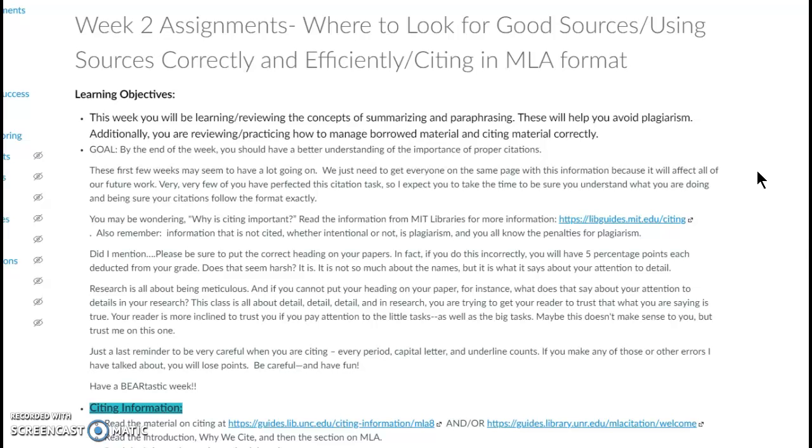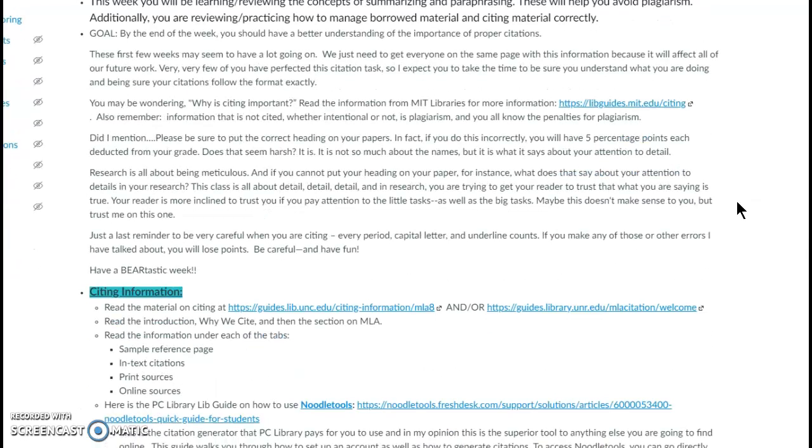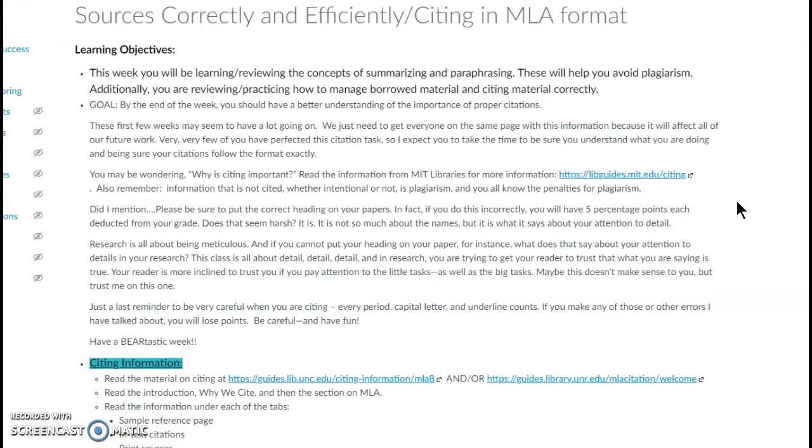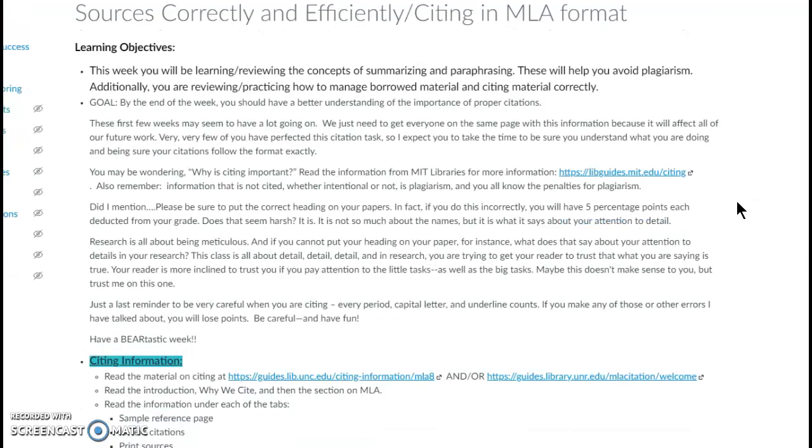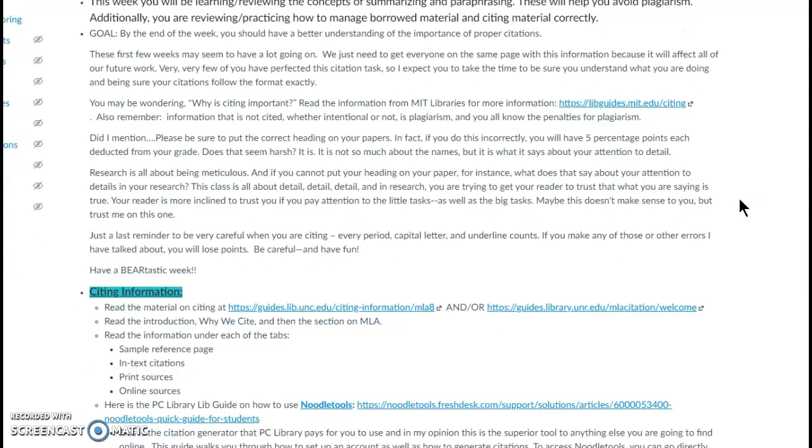Now, there's a bunch of information on this page, and I want you to look it over, and then you're going to decide for yourself what you need to spend more time on. For those of you that feel pretty comfortable about utilizing databases, using different keywords, using Boolean terms, evaluating your sources for credibility, you're going to maybe spend less time in here. You're going to really just use it for review.